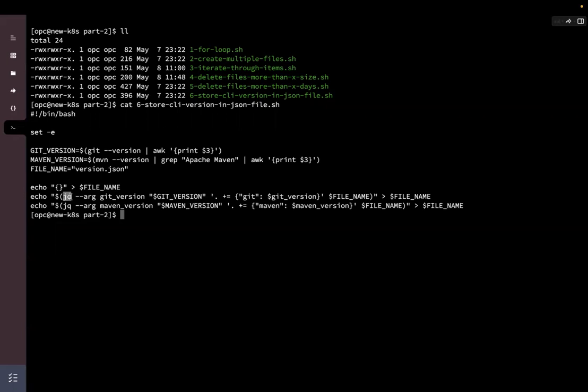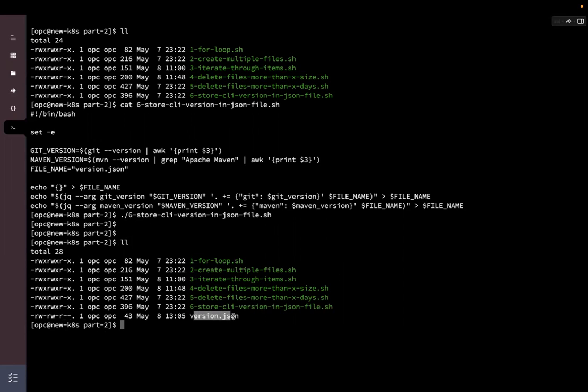And then, we have already seen the jq command, right, to read or process JSON files. Using this jq command, I will take the git version and maven version. I will put git colon git version and write it into this file, and in the second item, maven colon maven version, I will put into this JSON file. Let's run this one, 6 hyphen. Okay, it is completed, but the interesting fact is it has created one new file called version.json. This file is created since we are using this single arrow and writing to this file.